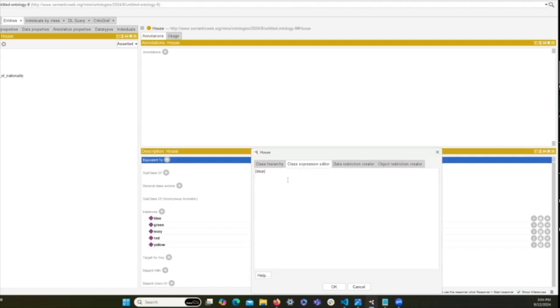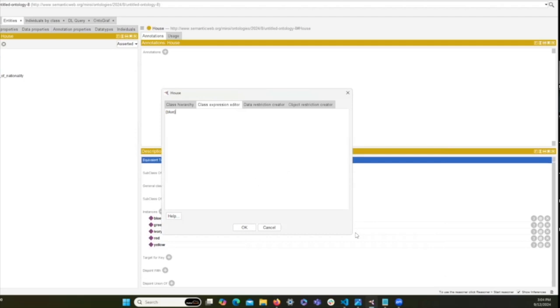I can't really see it. Oh, sorry. I don't know how to make this bigger. Yeah, that's fine. And then space, and then put or. And then do it again with green, ivory, red, and yellow.